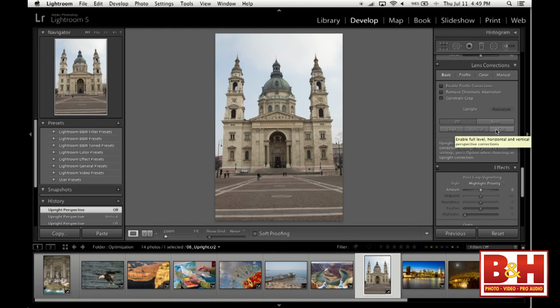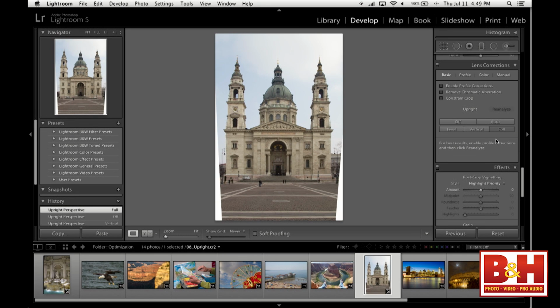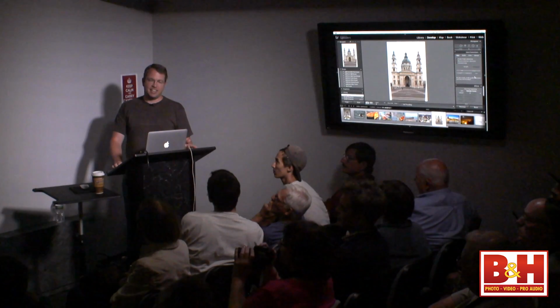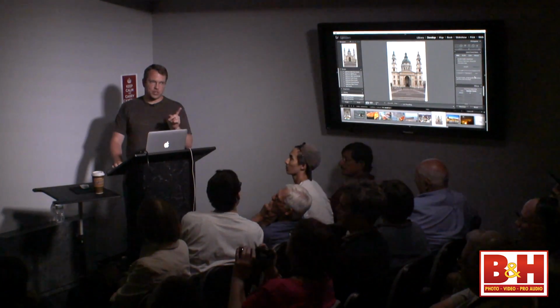And then we have full. Full is level plus vertical plus horizontal perspective correction. So I'll go ahead and click full. Wait, that looks the same as before. Well, that's because I did a good job of standing at the center of the building. I wasn't standing over toward the side. I didn't say perfect job, just a good job.